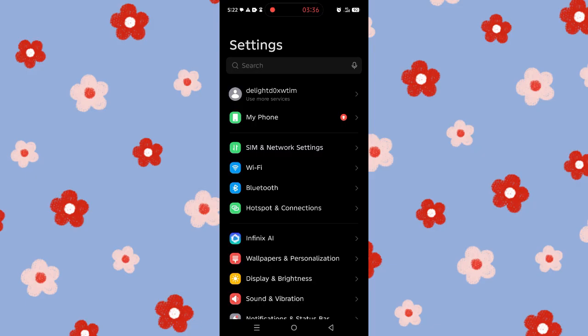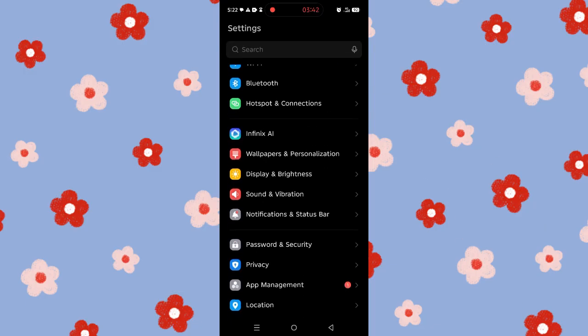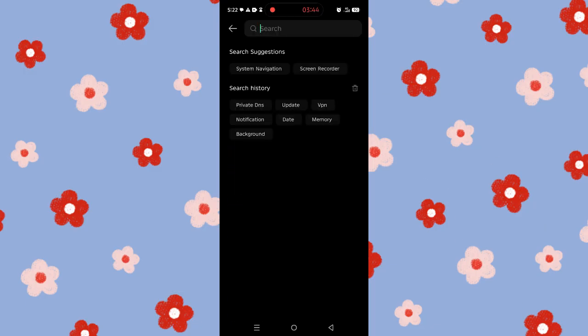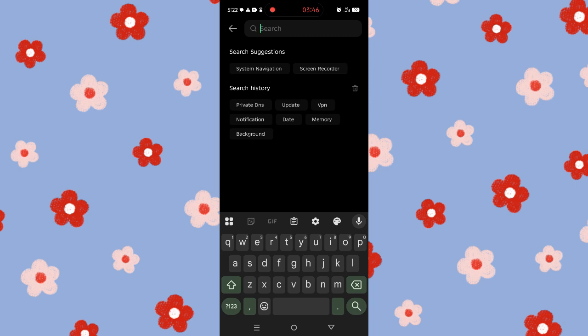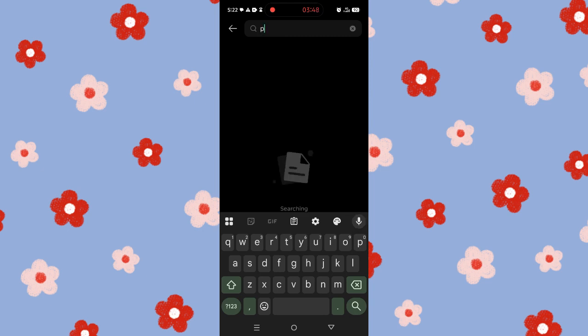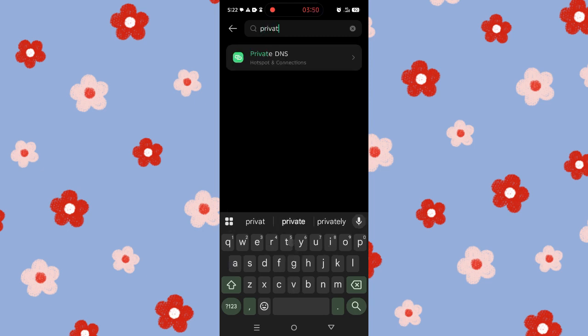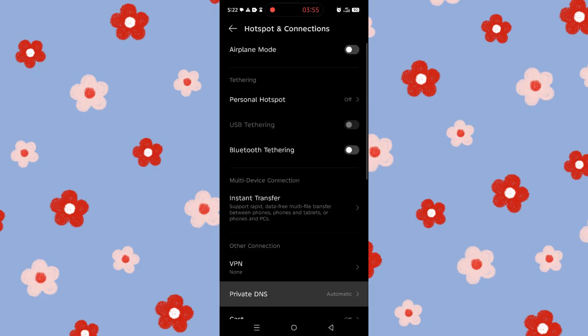So you want to use your actual location, turn off your VPNs, external VPNs, and if you also have an internal VPN on your device, you can actually try and turn it off. Also, you need to check your private DNS. So you're going to come to your settings and search for what we call private DNS. Okay, private DNS. So these are like internal VPNs.